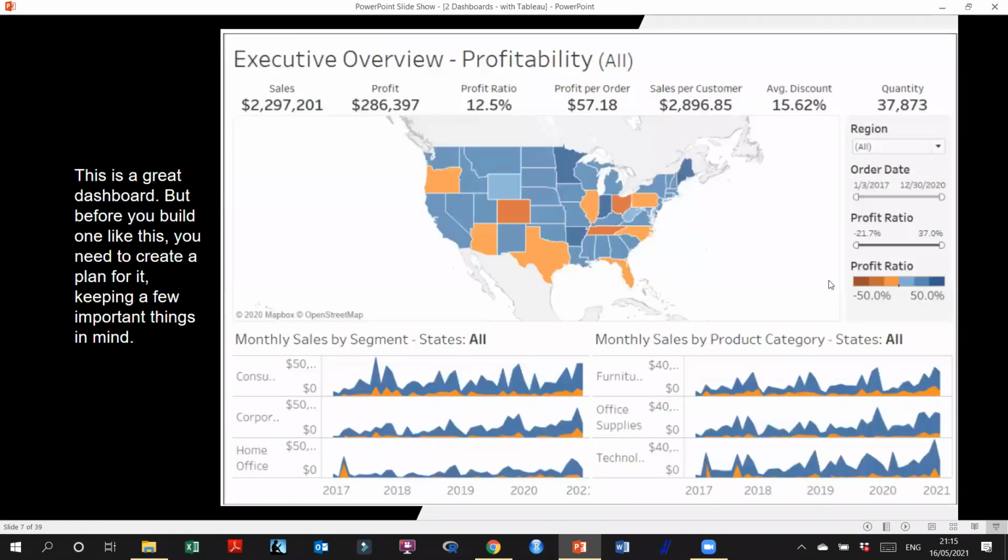This is an example of a dashboard. Look how beautiful it is. Here there's the sales, the profit, the ratio, the profit per order, the sales per customer, the average discount, the quantity, and you have also here certain cards. These are filters, different filters. And then you have the monthly sales by segment for all states. We've learned how to create these lovely area charts, and don't worry, you can actually have multiple area charts by adding a level of detail on the rows.